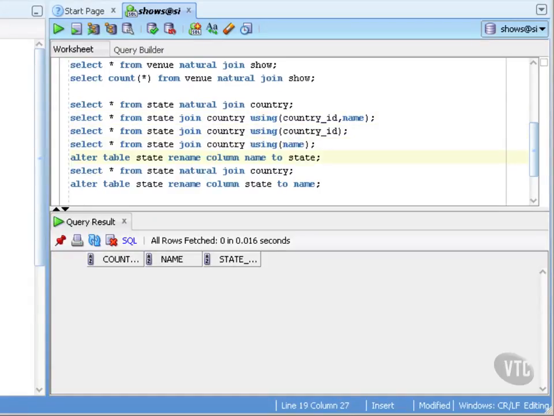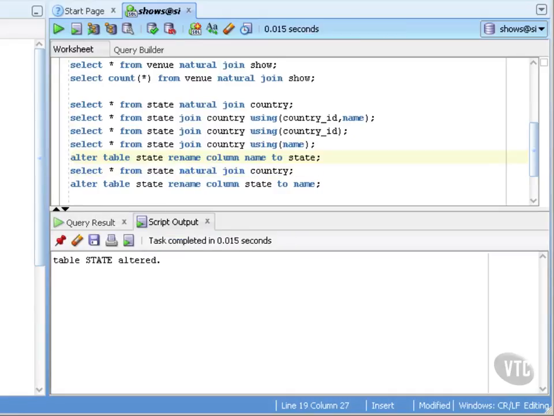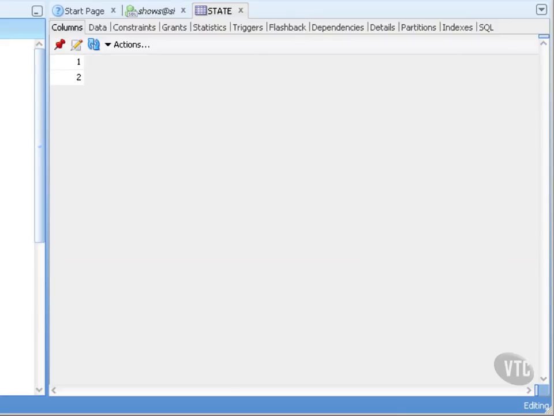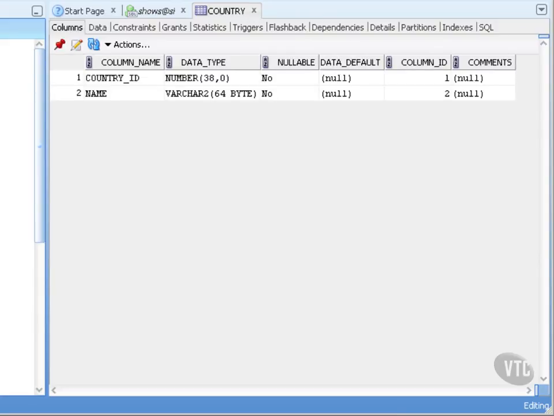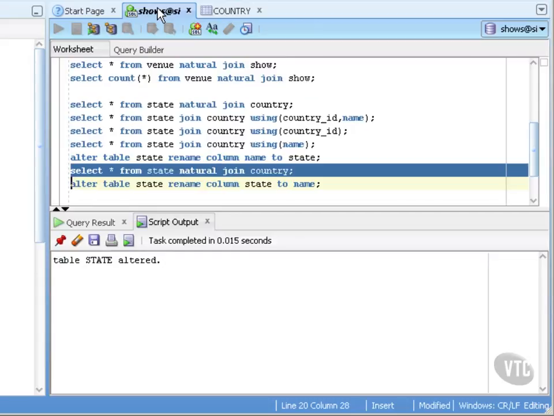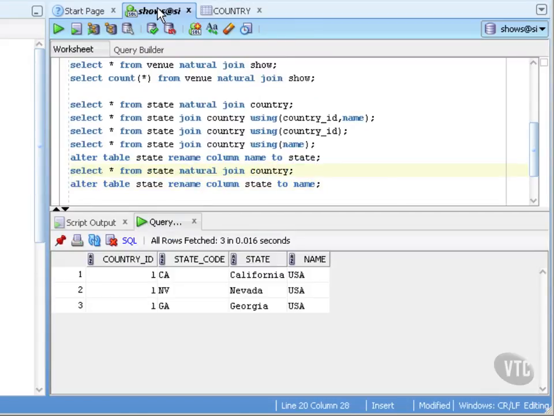What I can do to demonstrate is change the name of the state column name to state. So now let's go and look at the state table. Let's open this up here, and it now says state. The country table still says name. So now if I try to natural join the two tables, it should use the country ID column. Natural join country and state, and guess what? I get the right data.